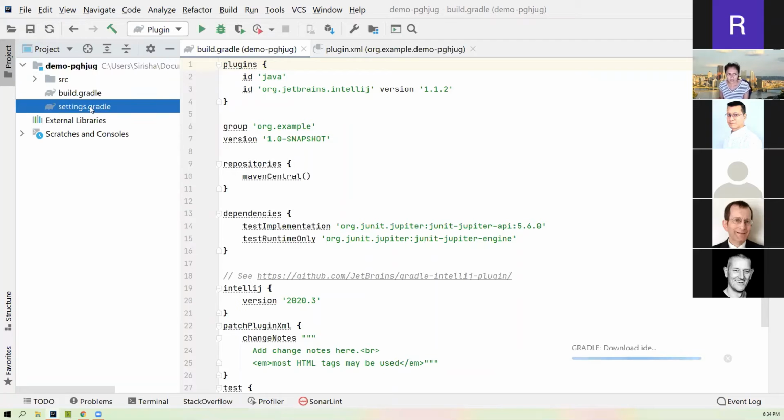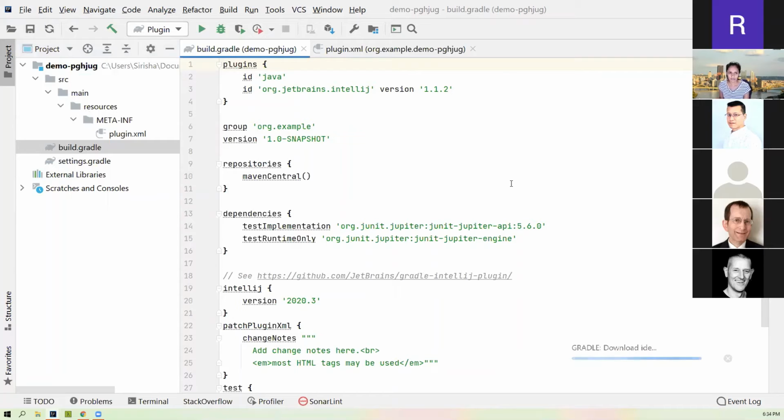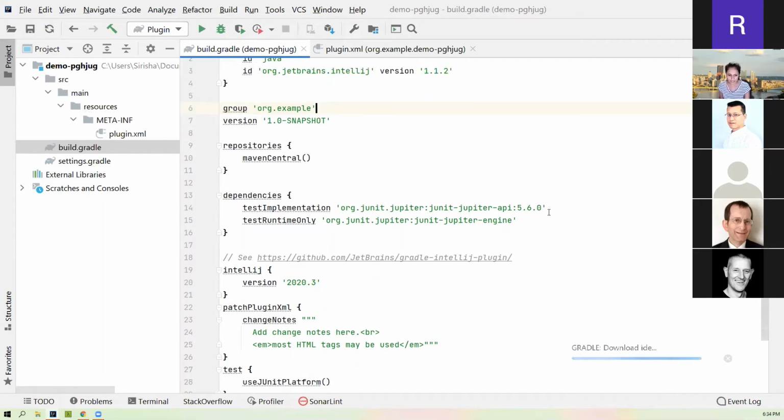So you have the settings.gradle file, you have the build.gradle file. So let's start with the build.gradle file. A few things to note over here. This is exactly what you need. This is probably what you just need to create a plugin. So it's as simple as that.